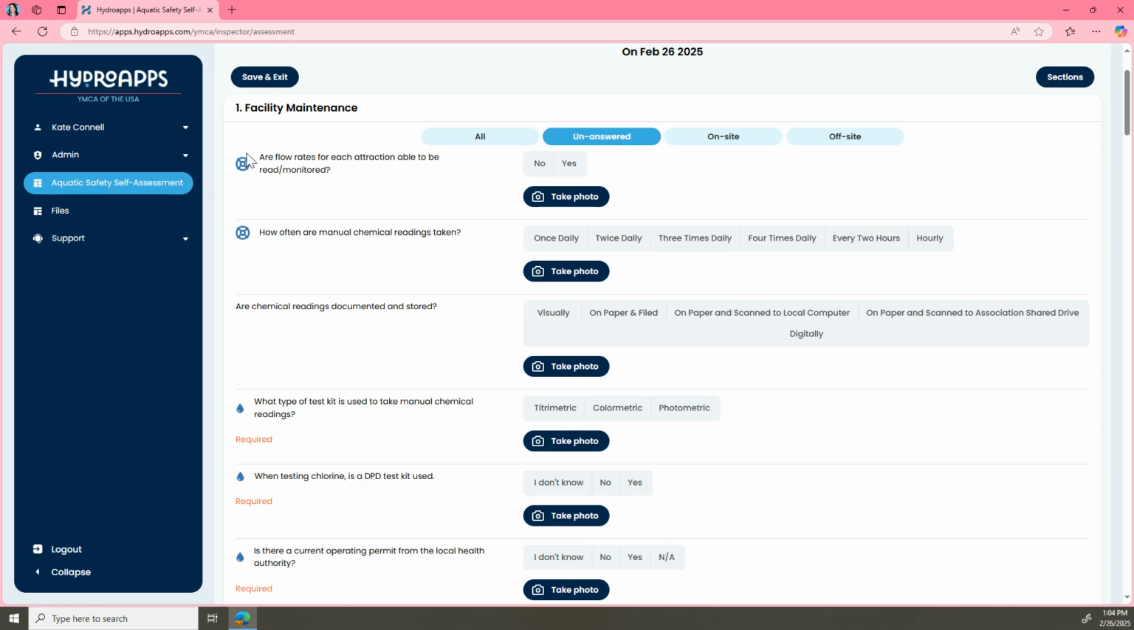Some of these questions are coded to either be considered on-site or off-site. So off-site is this little buoy here. On-site is water-based. So if you have a waterfront or you have a pool deck, you're going to want to go onto the deck to do these things. And you are able to sort by each section for off-site and on-site as well.